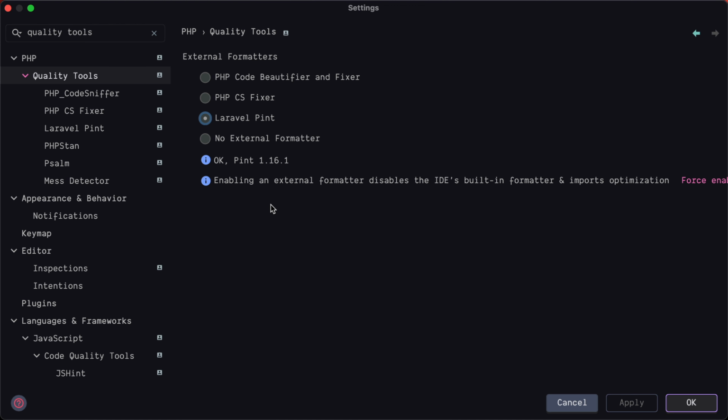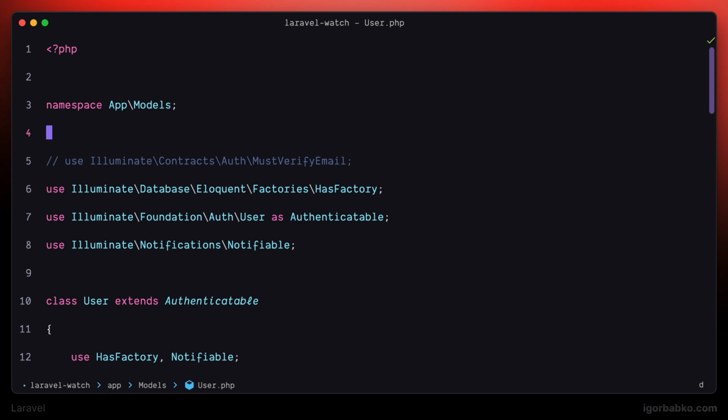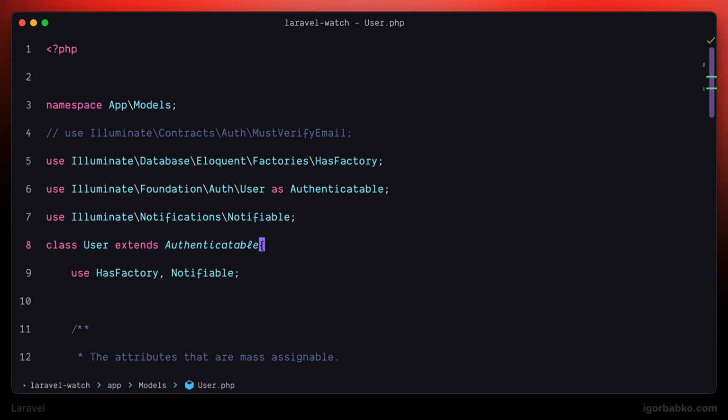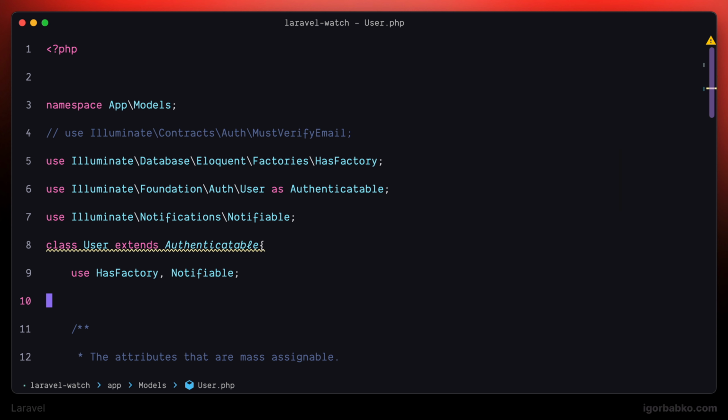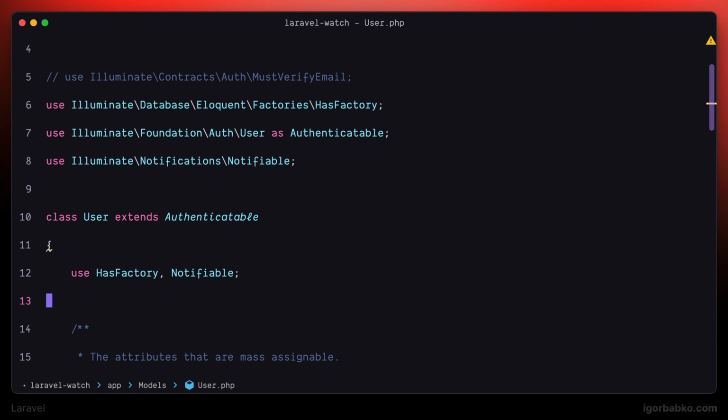This way the default formatter will be disabled and Laravel Pint will be used instead any time we run automatic formatting. So now if I run that same command to apply formatting, nothing will be changed, the file will be formatted, but this time the Laravel Pint formatter was used.